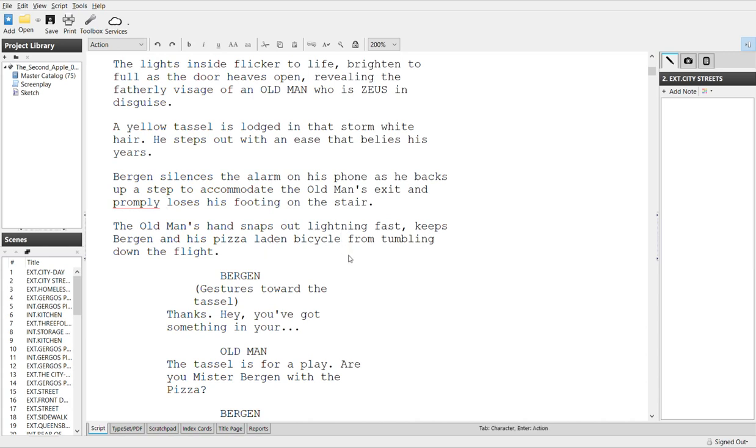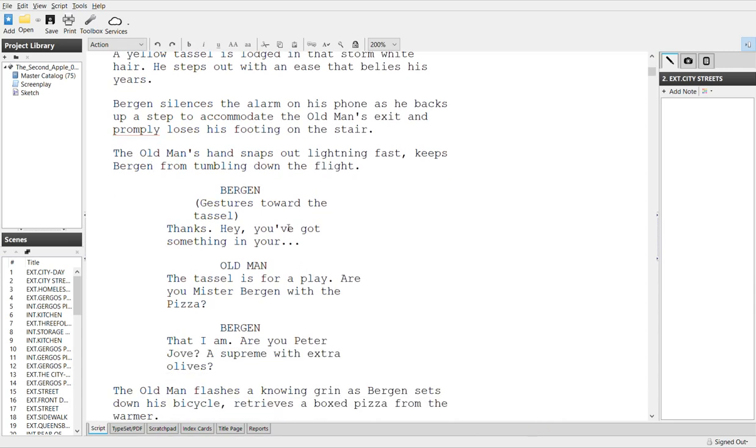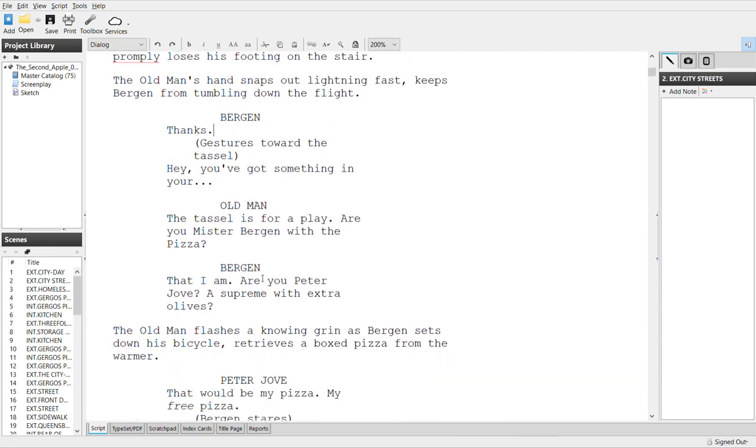The bicycle didn't go up the stairs. What am I thinking there? Keeps Bergen. Hey, you got something in your hair. Well, let's divide that up a little better. Thanks. Gestures toward the tassel. The tassel is for play.